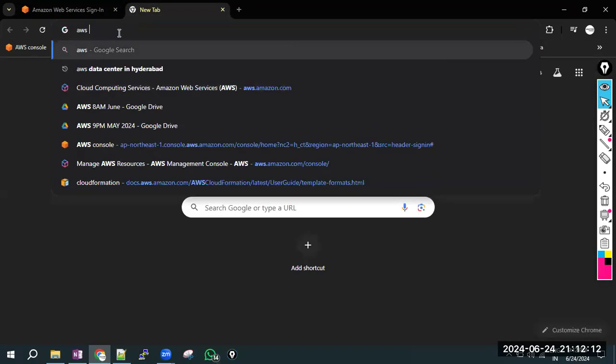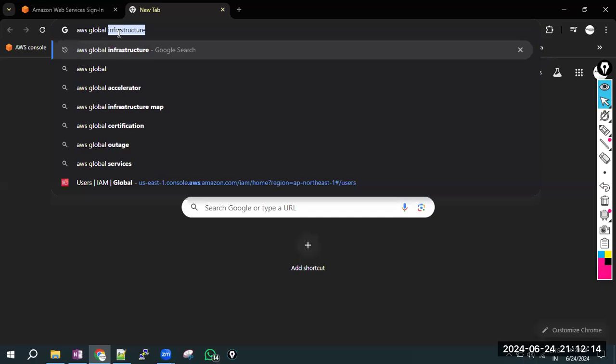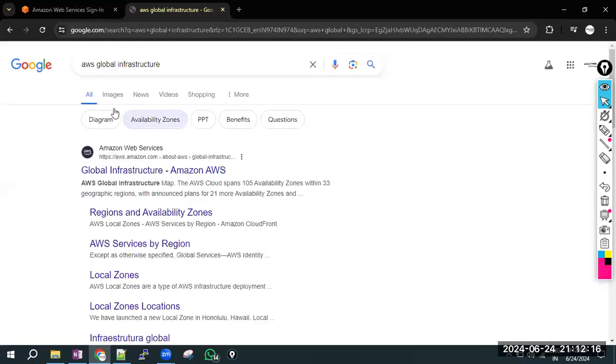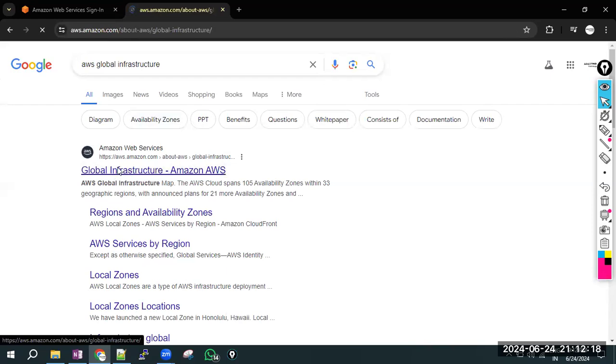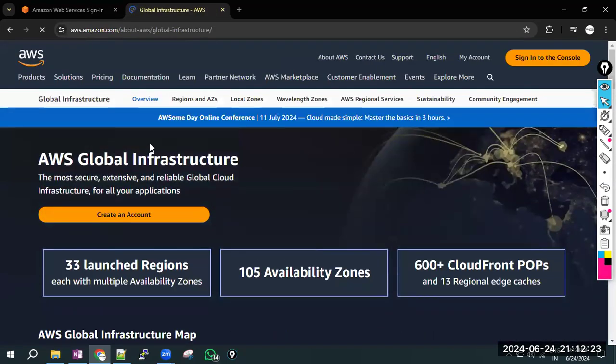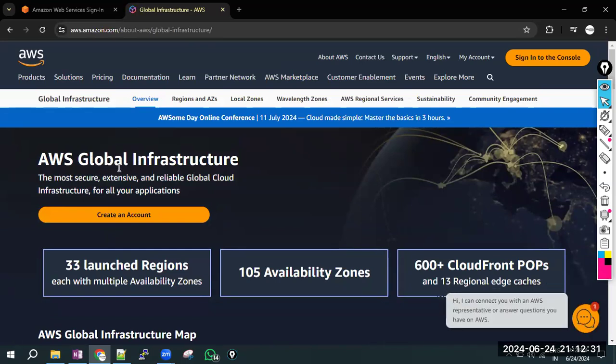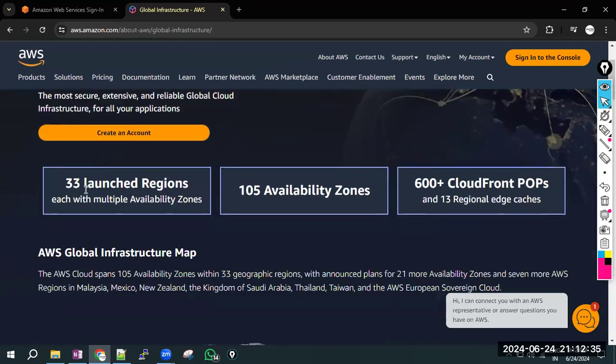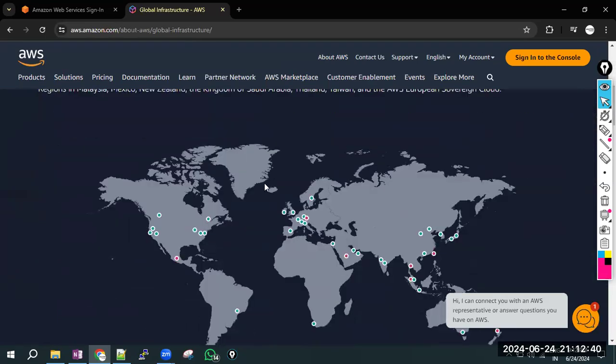Coming to AWS global infrastructure. The name itself is saying it. AWS global infrastructure means wherever Amazon company has infrastructure across the globe, worldwide, in which regions Amazon has infrastructure. Around 33 regions all over the globe, Amazon has set up their data centers.